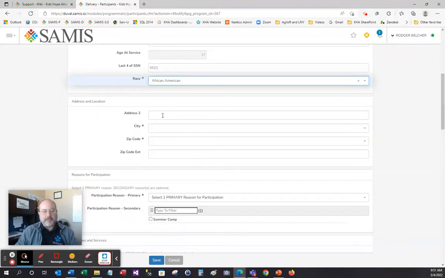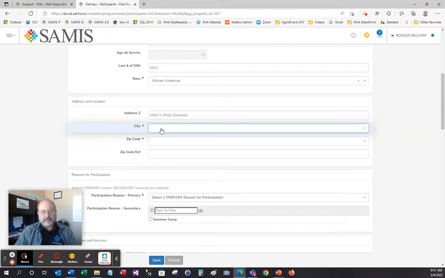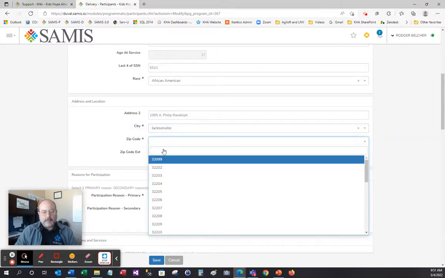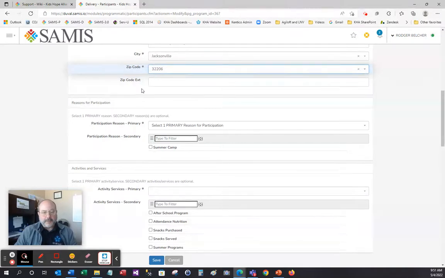We'll get down to address and location. Now the address too is showing up here now. This is a test account, and they've been working on some various scenarios that would cause problems. In reality, you're going to see this as address 1, and you're going to generally put in the street address here, of course. So I'm just going to use the address here for the Kids Hope Alliance, and then choose my city. The zip codes will be in there for all zip codes in Jacksonville should be in there. And you can do that last 4 on the zip if you know it.